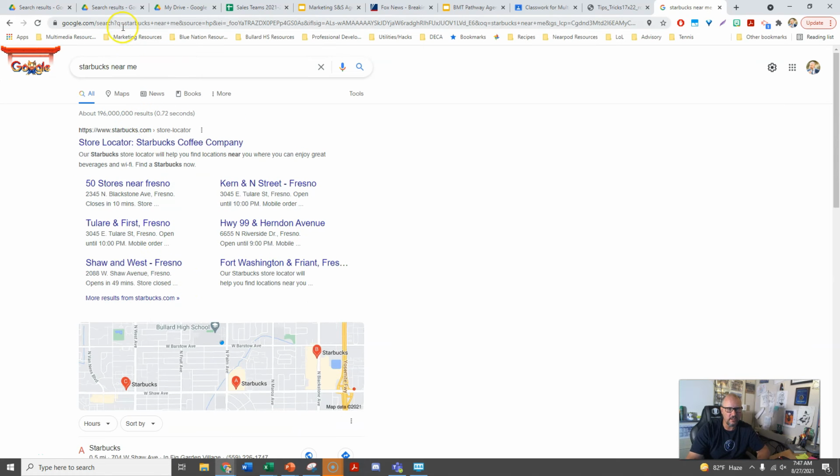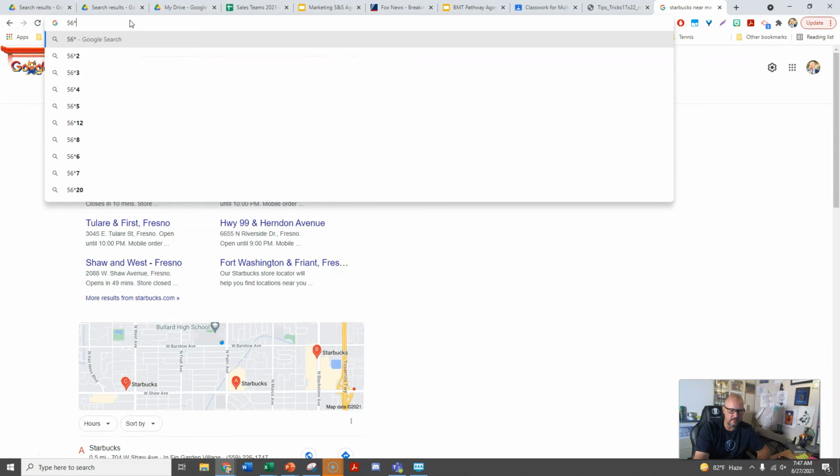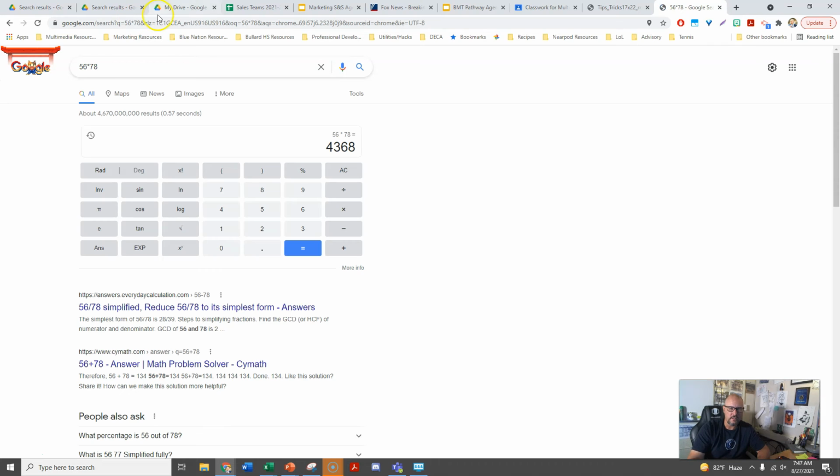The calculator, I use this all the time. You can go here or in the search box, and let's say I just wanted to do a simple calculation like 56 times 78. It'll give you the answer and then bring you to the actual calculator part so you can do more calculations.